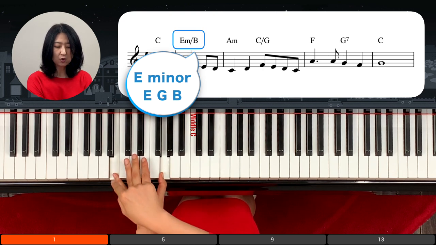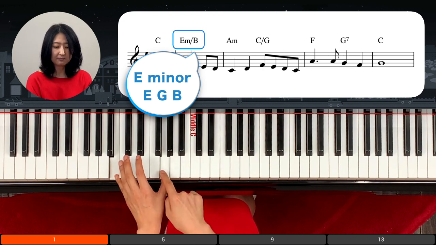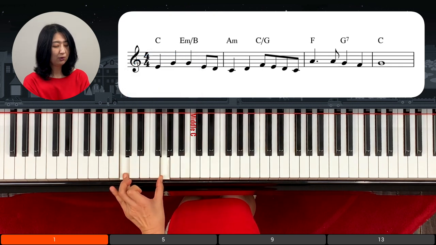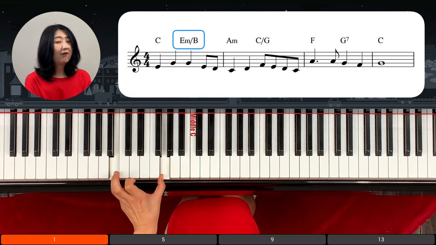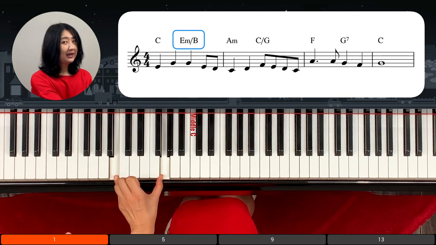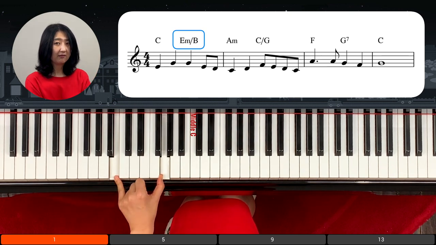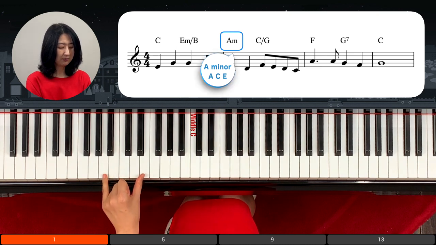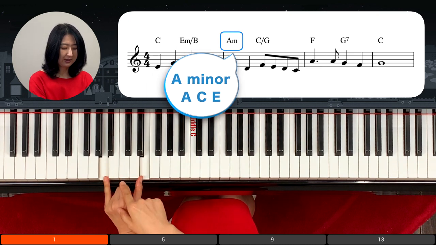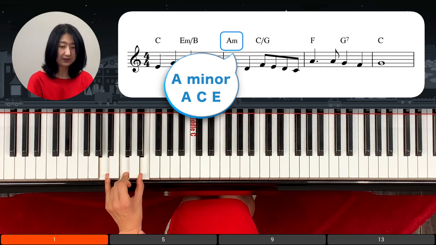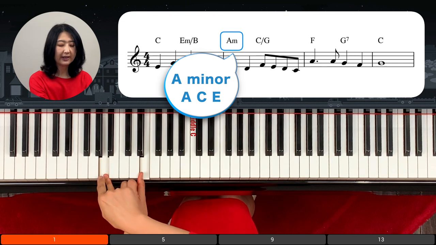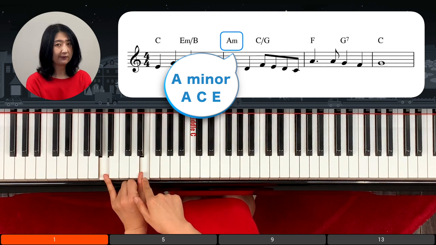In this case, we normally play B on the bottom. So from C to E minor slash B, it means like that. And the A minor chord. Basically, you come down to A and minor will be 1, 2, 3. So it will be like this. But we'll just remove the middle note and play 1, 5.